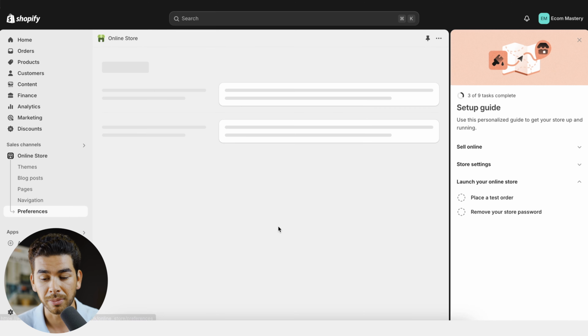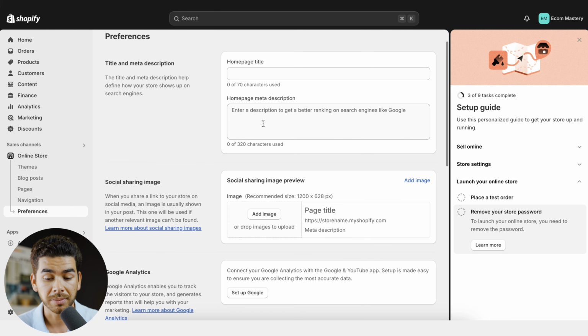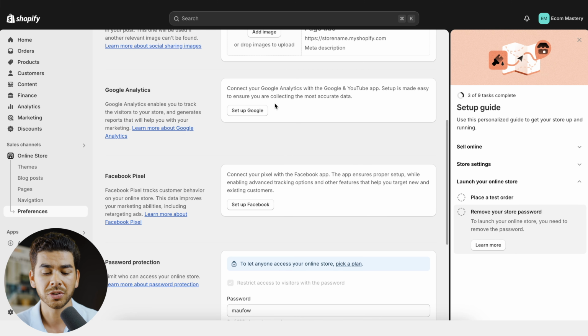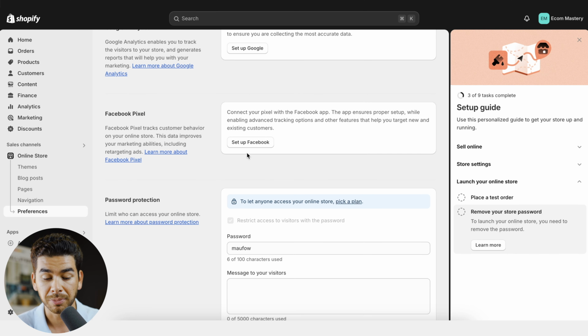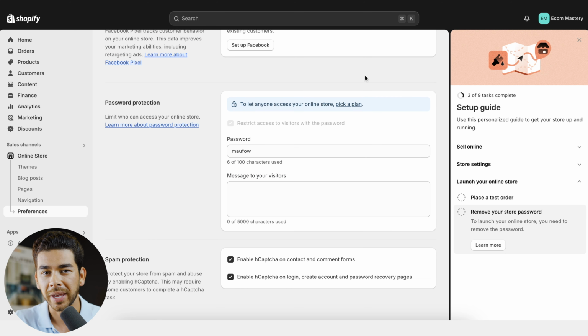So go ahead and click on remove password here. It's going to ask you a couple questions like putting in the homepage title, some description about your page. You can add a social sharing image preview. You can also set up Google Analytics, a Facebook pixel, and then you can remove the password protection here. You need to pick a plan first and make sure that you connect your payment information. But once you've done that, you'll be ready to go and you'll have your Shopify website up and running.